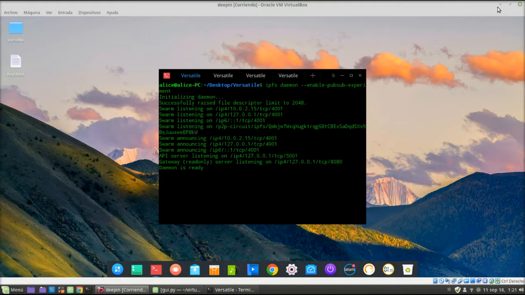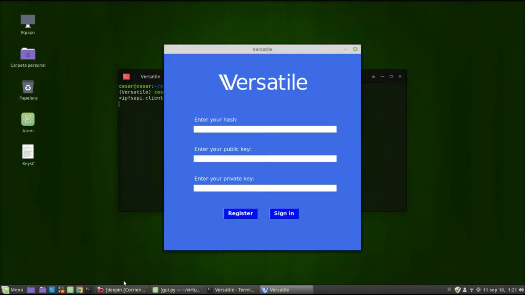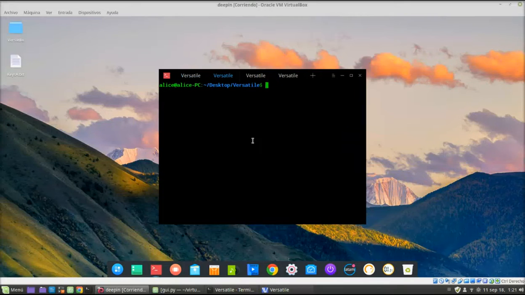Right. Now I'm going to open the UI. Okay, here it is. As you can see, you have the hash, the public key, the private key, the sign in button, etc. And I'm going to do the same here. Sorry, my virtual machine is a little bit slow.